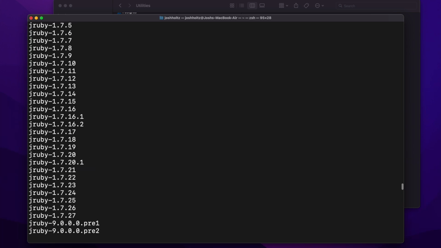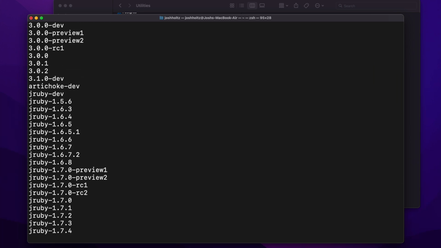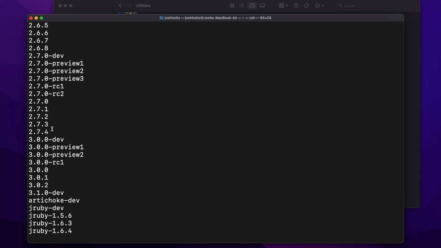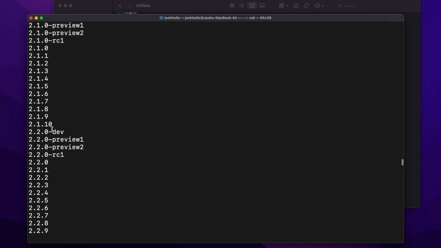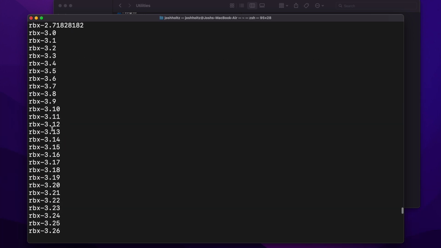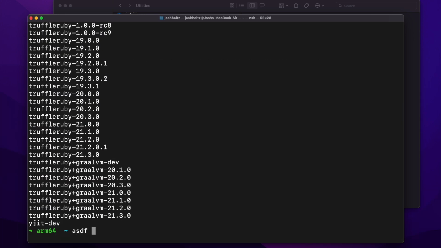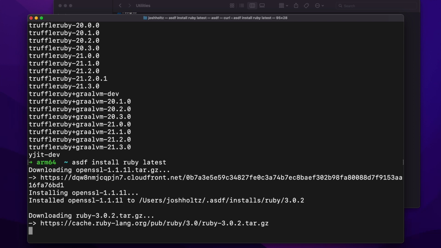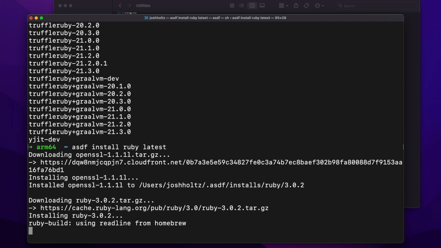TruffleRuby, RBX, JRuby, which is I think Ruby that runs on the JVM. Ruby 3, Ruby 2.7, 2.6, all of the old Rubies. Cool. So we're going to run asdf install ruby latest, which will install Ruby 3.0.2. In this process, it downloads and installs OpenSSL. Now it's going to download the Ruby tar and actually install Ruby.